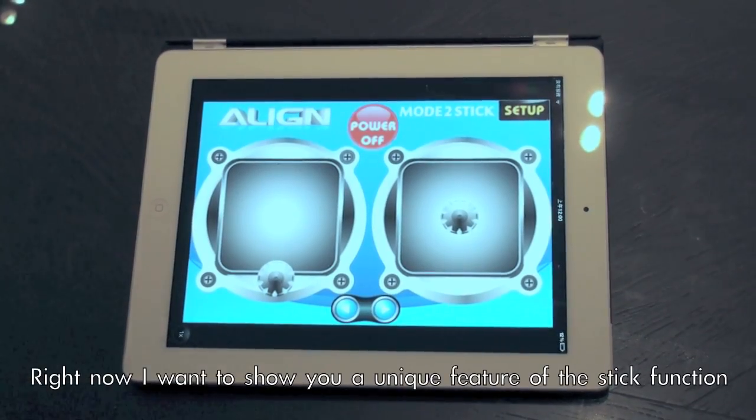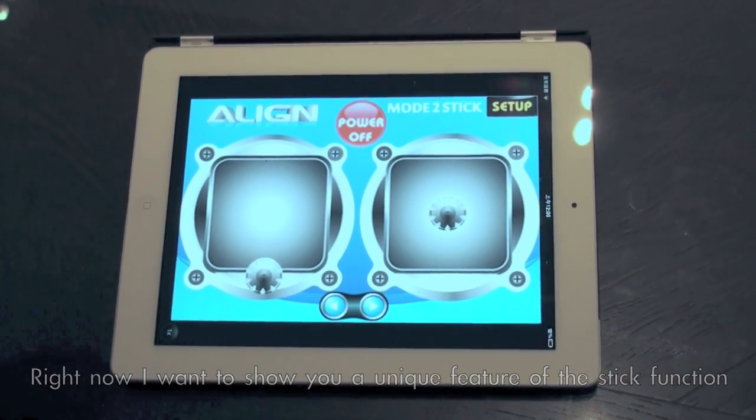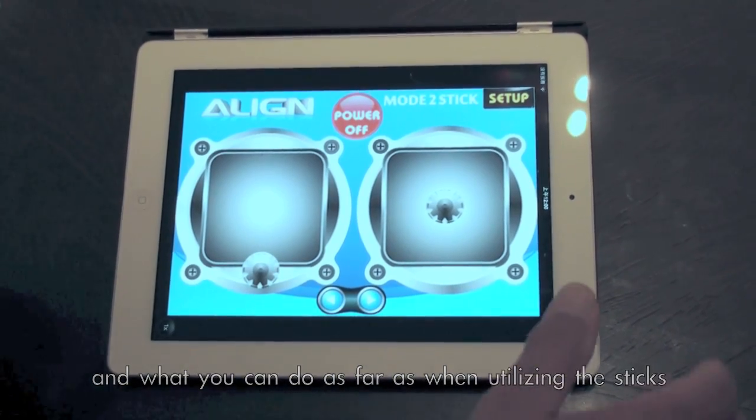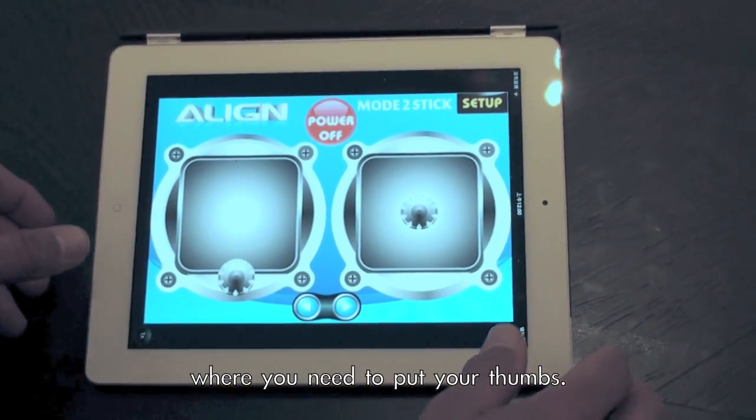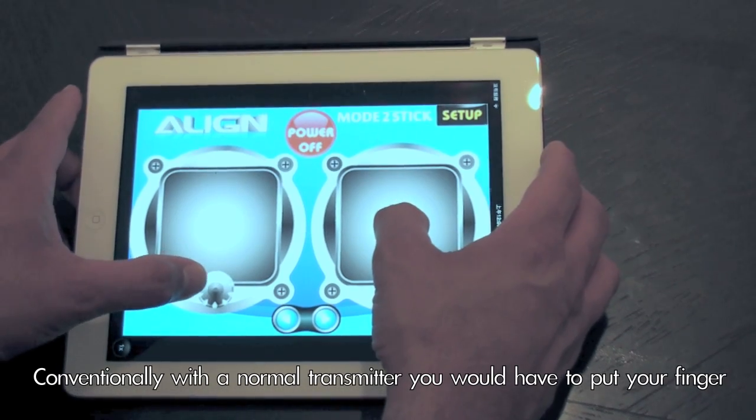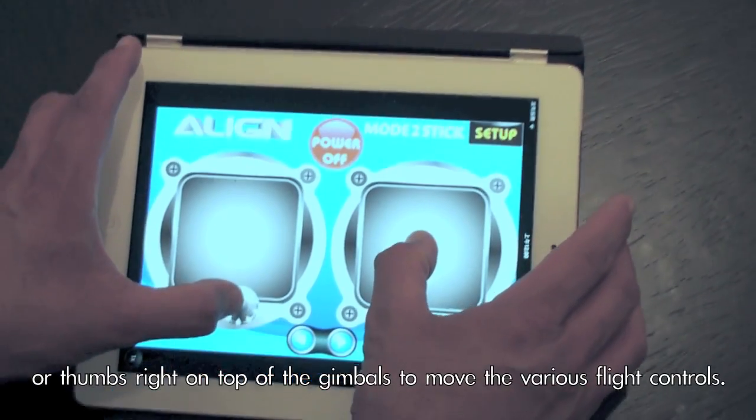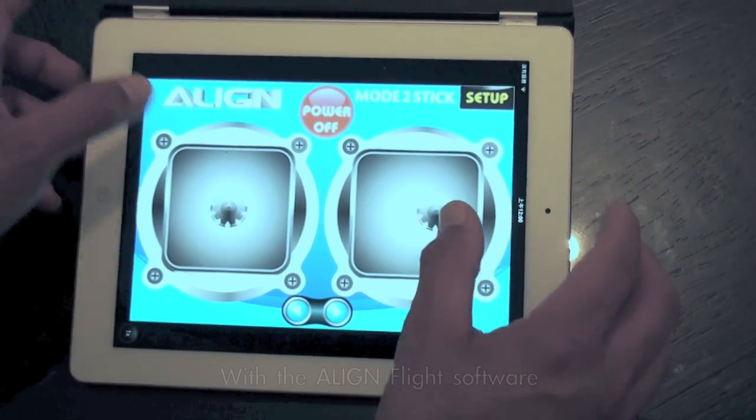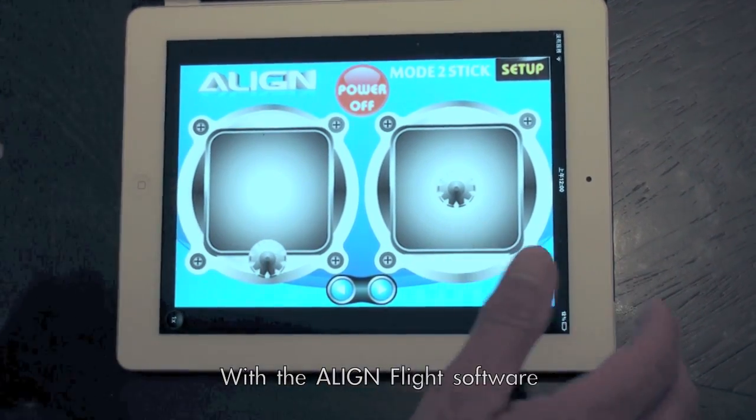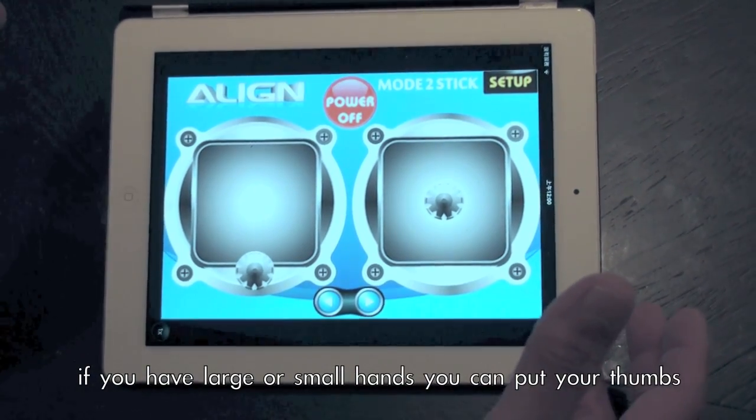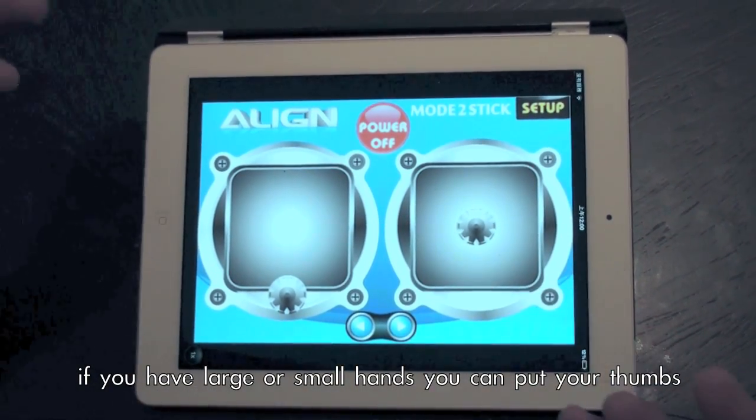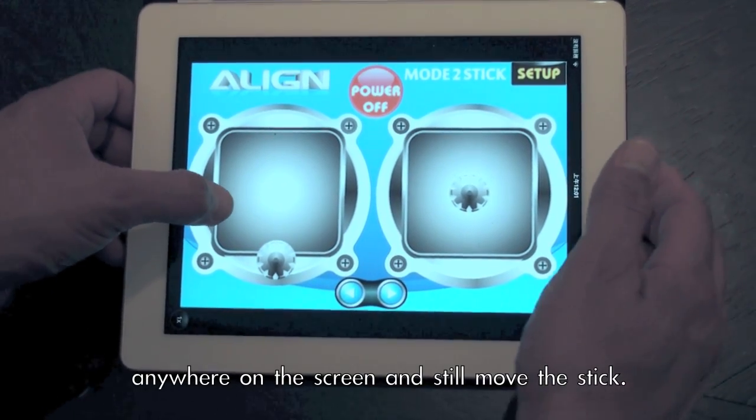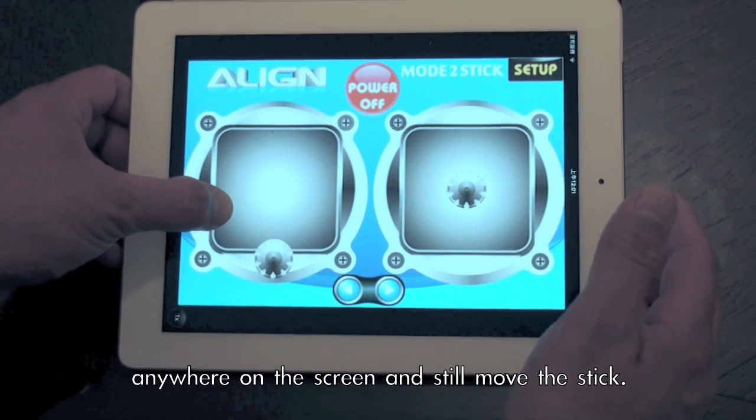Right now I want to show you a unique feature of the stick function and what you can do as far as when utilizing the sticks, where you need to put your thumbs. Conventionally, on a normal transmitter, you would put your fingers or thumbs right on top of the gimbal to move the various flight controls. With the ALIGN software, if you don't happen to have large hands, maybe you have small hands, or you have really big hands, you can simply put your thumb anywhere on the screen to grab the stick.